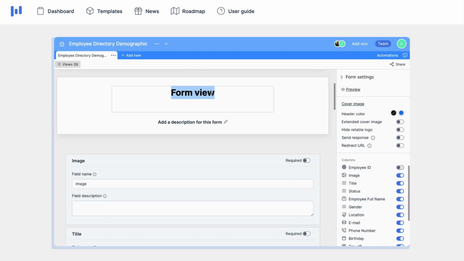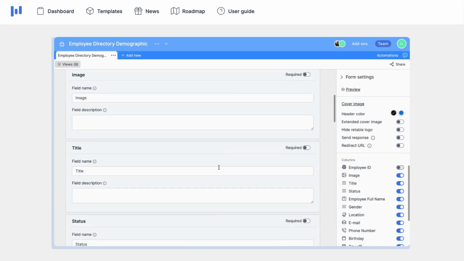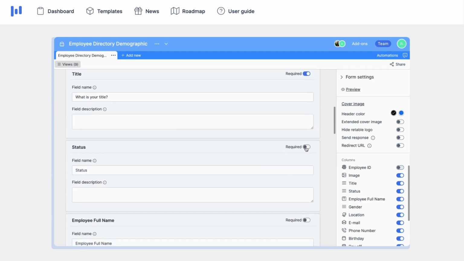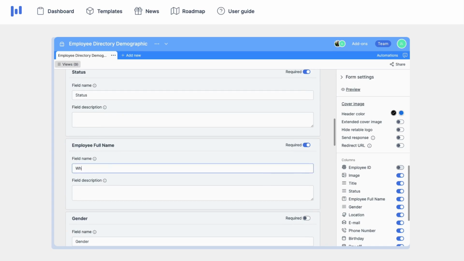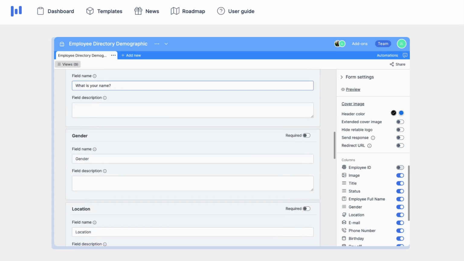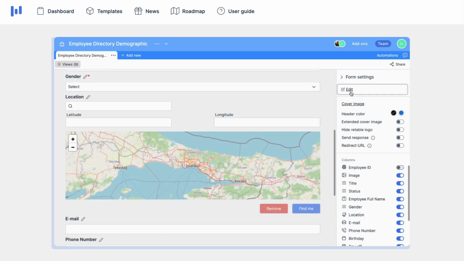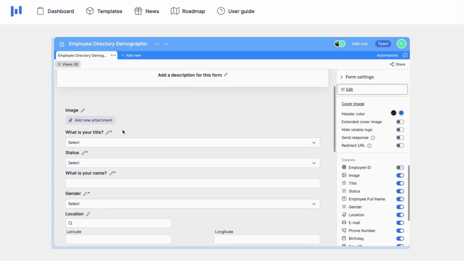Retable's online form feature seamlessly converts spreadsheets into interactive forms. Users can customize forms, set questions as required or optional, and embed them on any website. Form responses are automatically reflected in Retable, providing a centralized data hub.